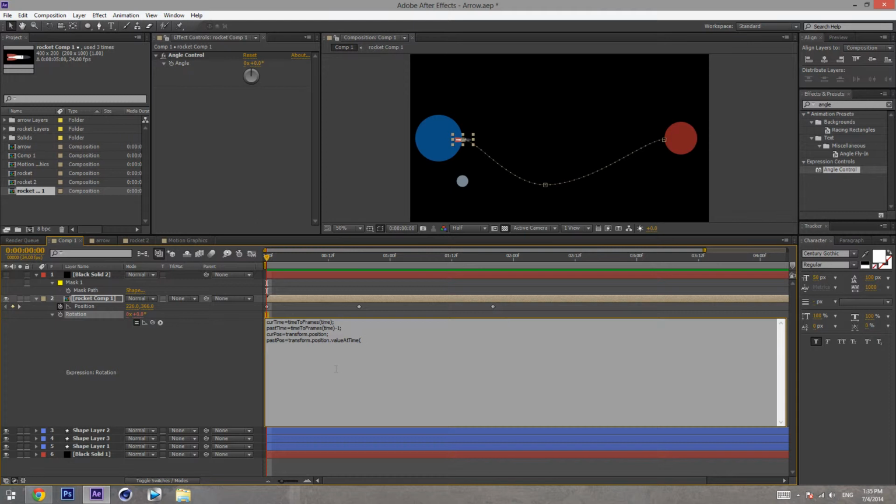Now, we have this past time here, but this unit is in frames right now, and we want to give valueAtTime the value in seconds. So what we're going to do is do the reverse of what we did up there and type framesToTime. Open parenthesis and type pastTime. And close that one, and you need to add another closed parenthesis. And now hit semicolon.